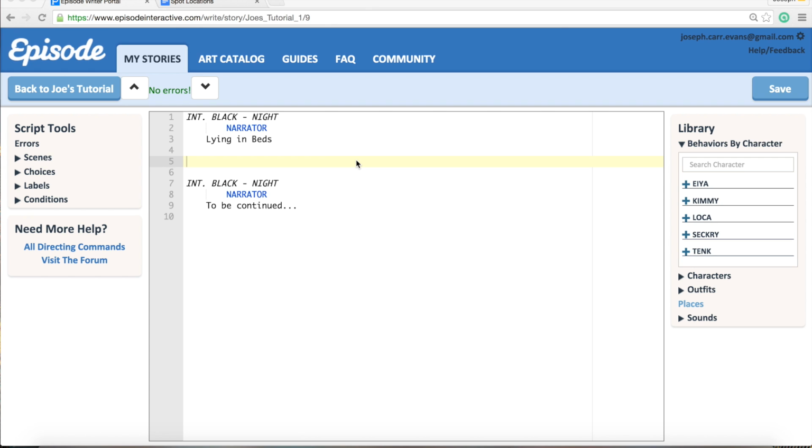and The Secret Sequence. So today I'm going to be showing you how to have your characters lie down in beds in episodes, which is something that a lot of you have been requesting in the comments. So let's get straight to it.